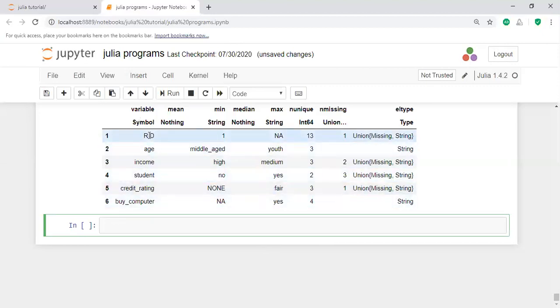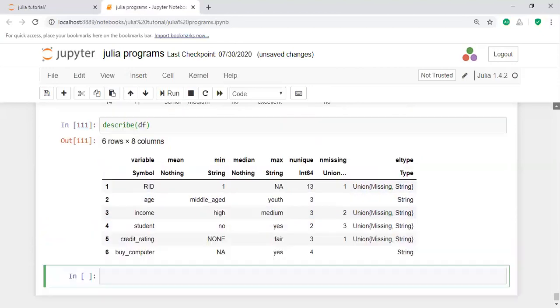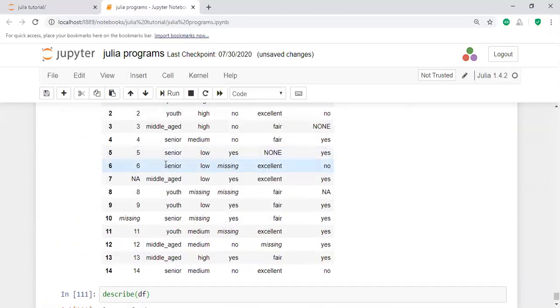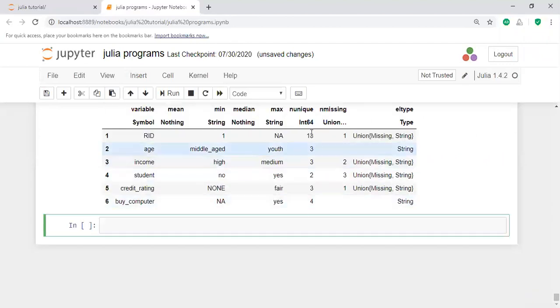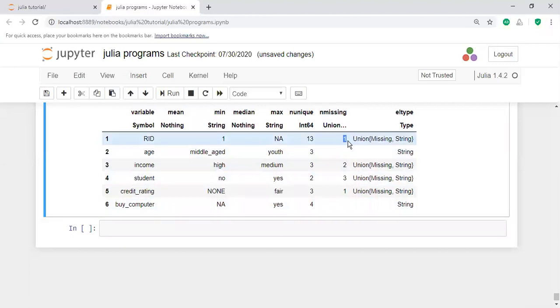There are 6 rows: id, age, income, student, credit rating, and buys computer. The minimum value is 1 and the maximum value should be 14, but it takes NA. That means there is missing information in RID. RID has 1 missing, here also 1 missing, here 3 missing, and here 1 missing information.